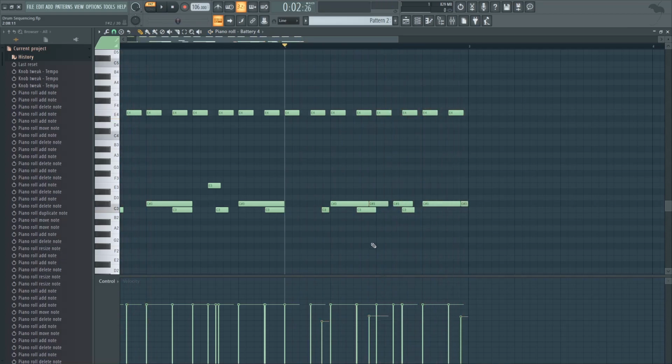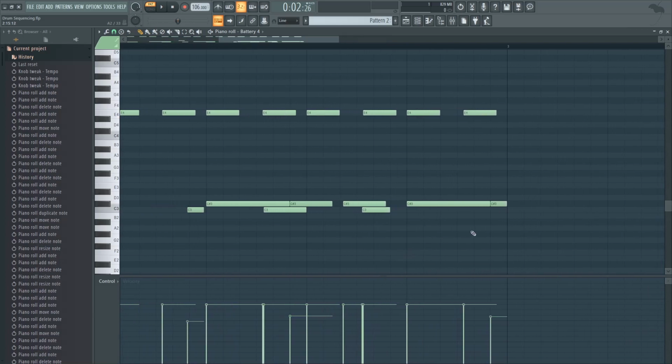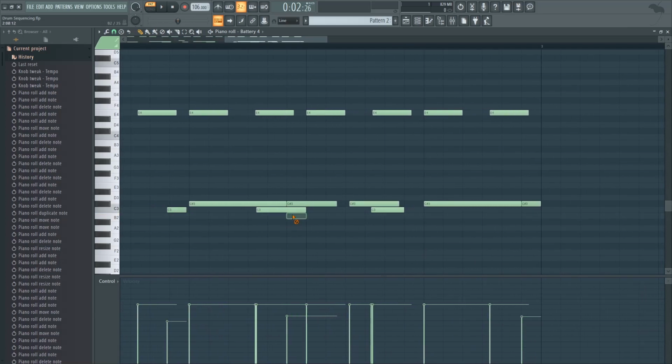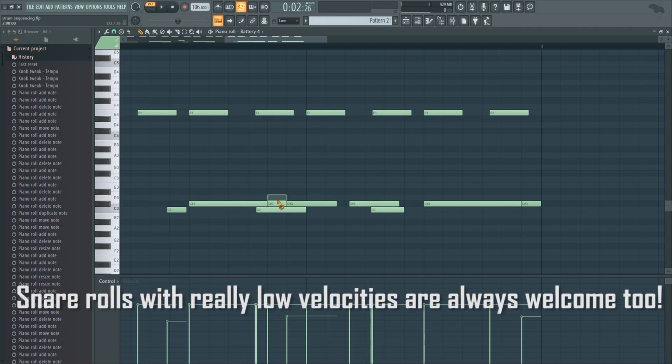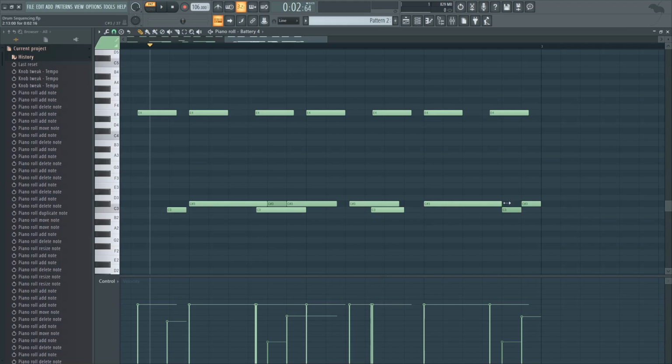So yeah, something like this could work pretty well. And you can also create tiny snare rolls. So I'm going to try and make one here by just lowering the velocity of an additional hit before. And maybe I can do the same thing here as well. And maybe I can have a kick here.